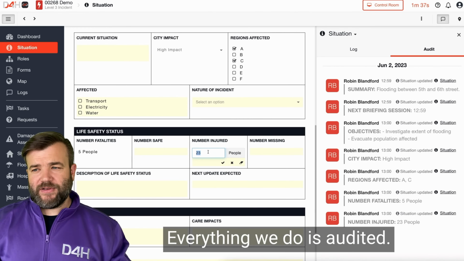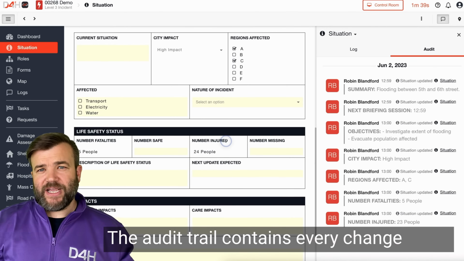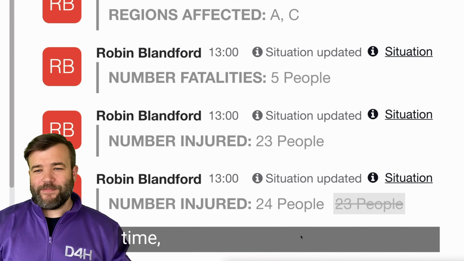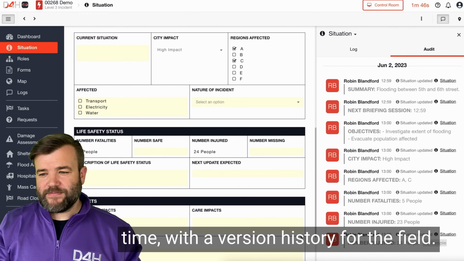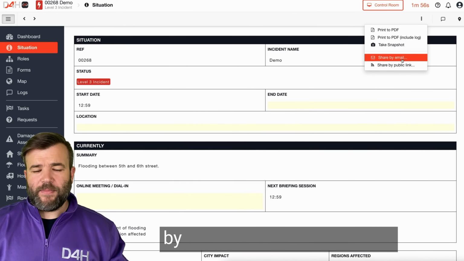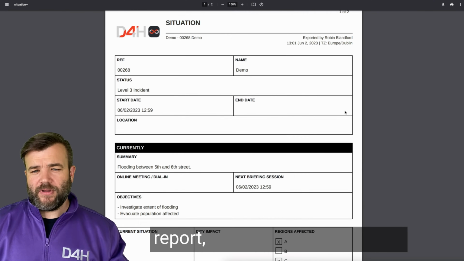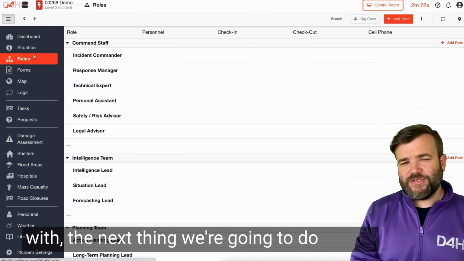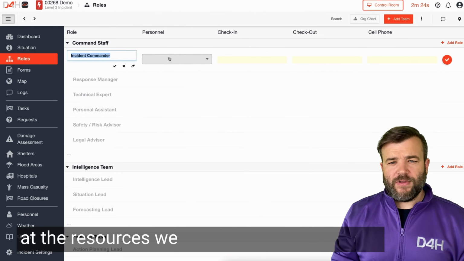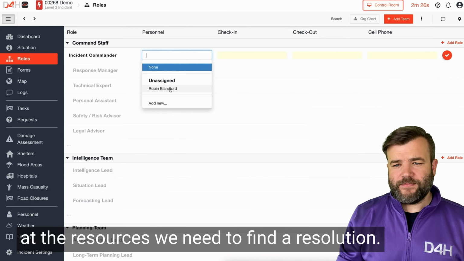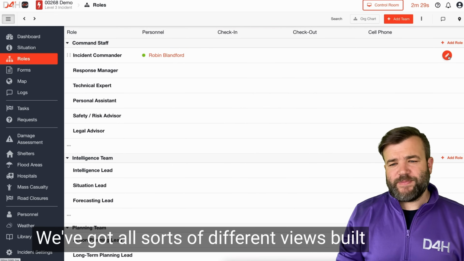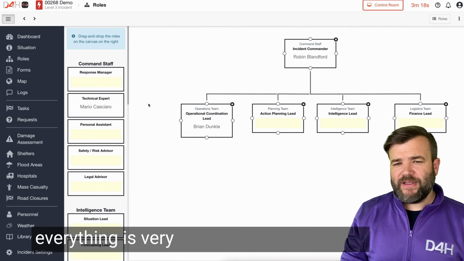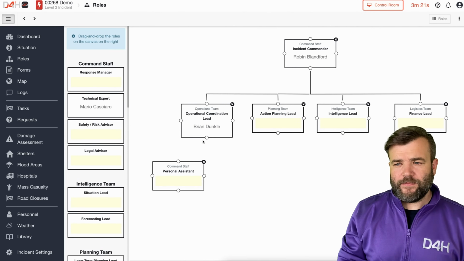Everything we do is audited. The audit trail contains every change listed by which person in which ICS role at what time, with a version history for the field. It's very easy to then share by email the contents of this report to your distribution lists. Now we know the situation we're dealing with, the next thing we're going to do is look at the resources we need to find a resolution. We've got all sorts of different views built in here, from org charts to list views. Everything is very easy to print and share.